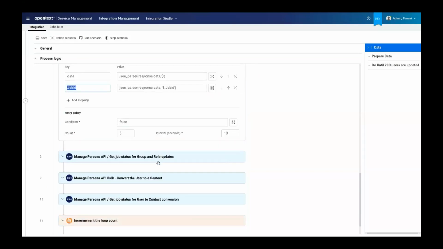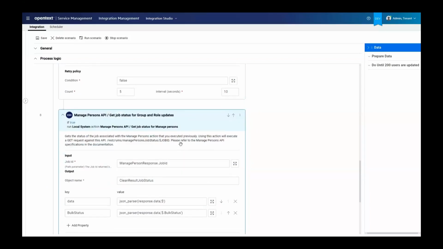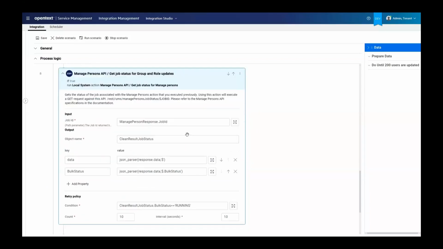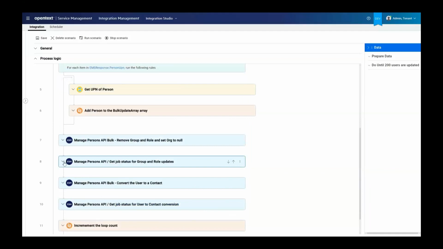So we're going to scroll down a little more. Added in the last release, we can see we have this get job status. So we can then use that job ID, and we're going to query. And once that job status is completed, we know that our 50 users have been updated. So if we look here, I have a condition. The condition says clean result job status, bulk status is running. So that's going to mean as long as the job ID is running, I will continue to query, waiting for it to finish. Once it's finished in status done, then it'll advance to the next action. So this is the step where we had got the job status.